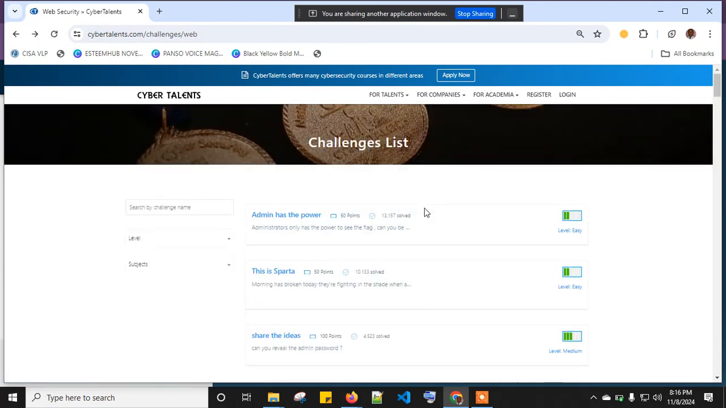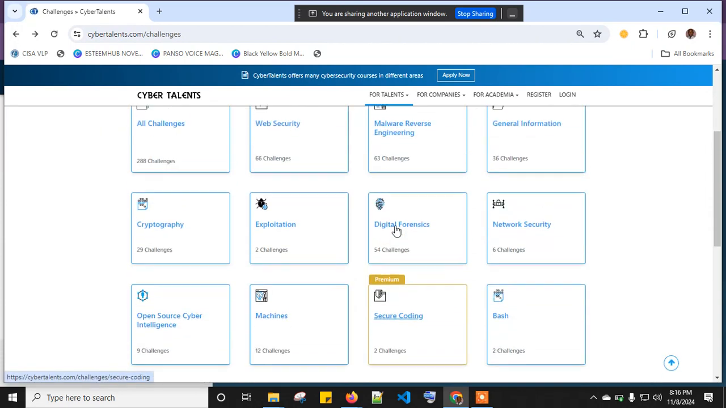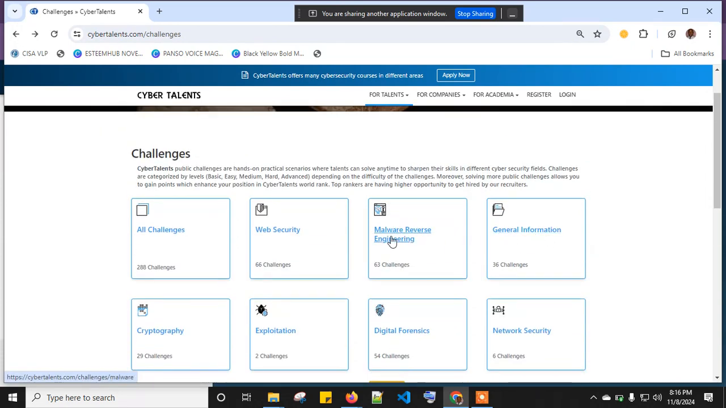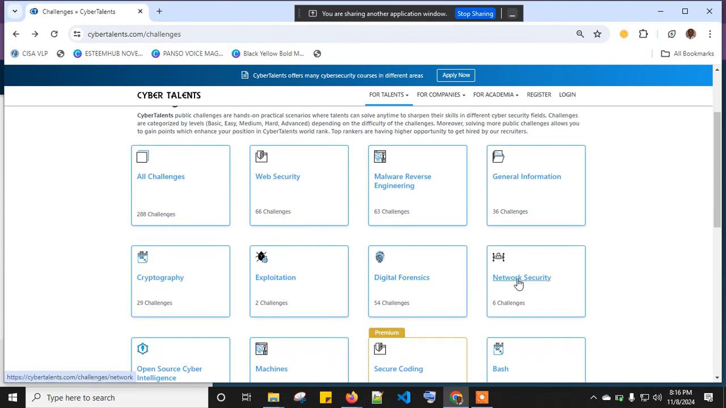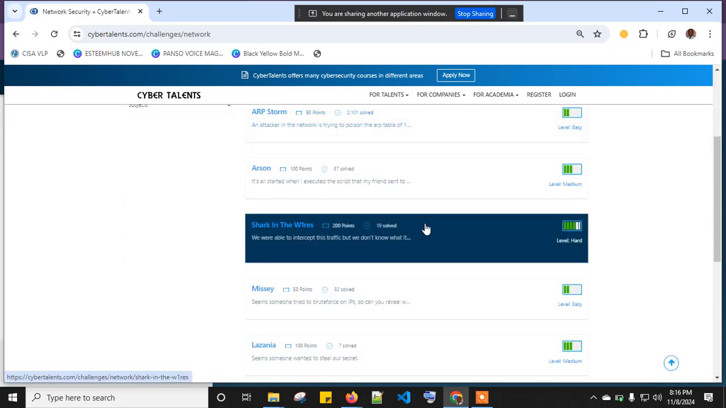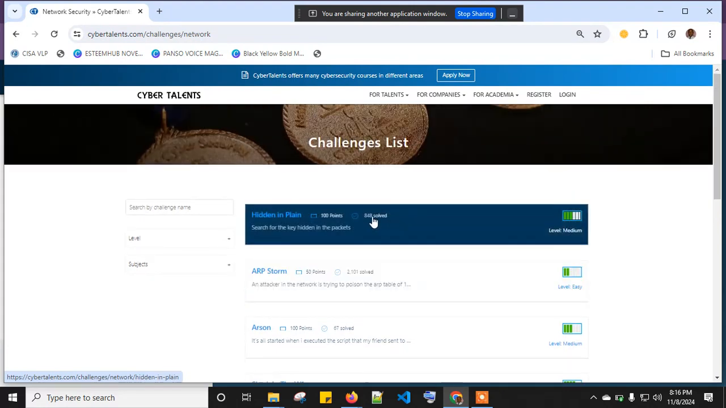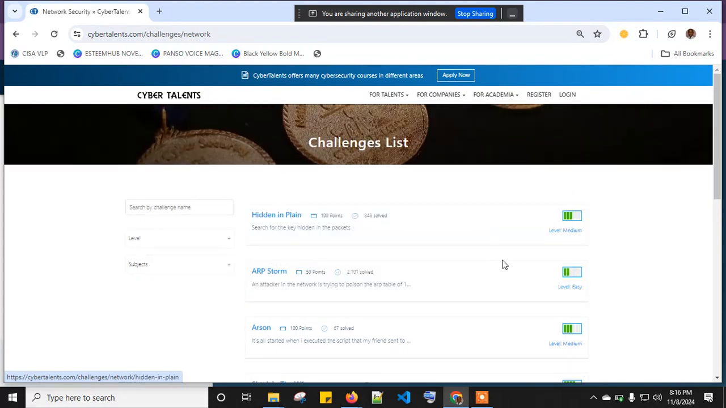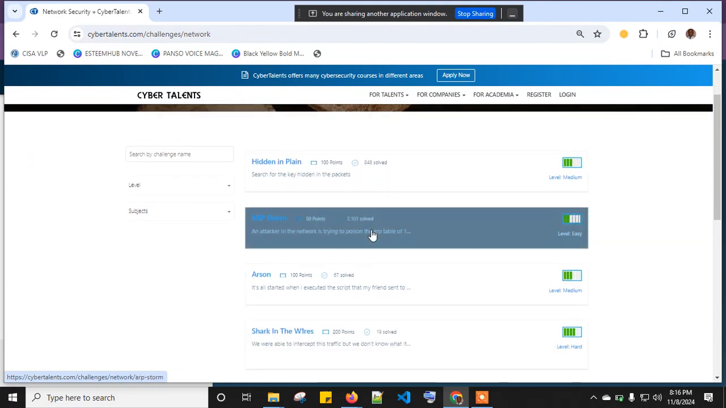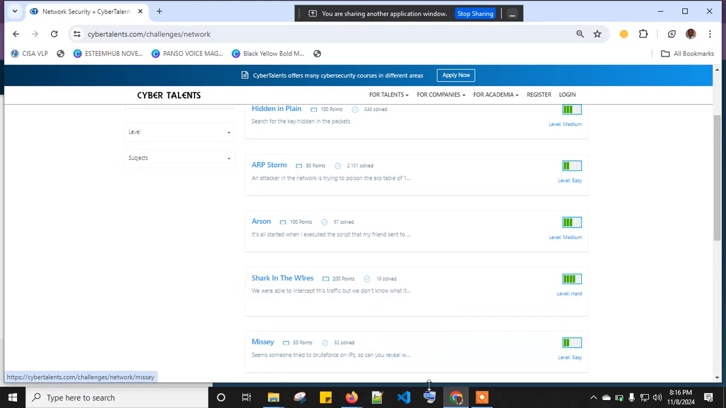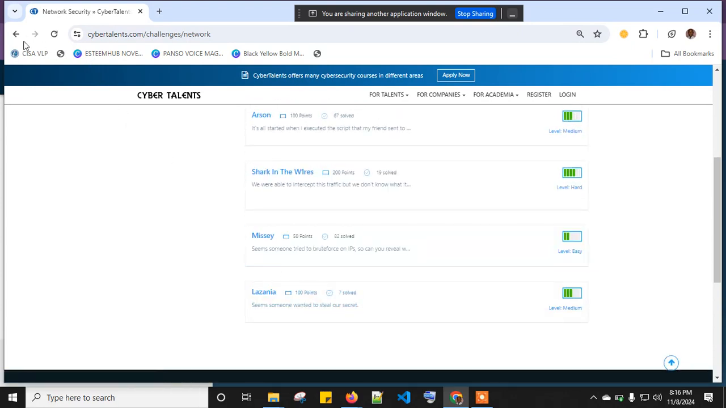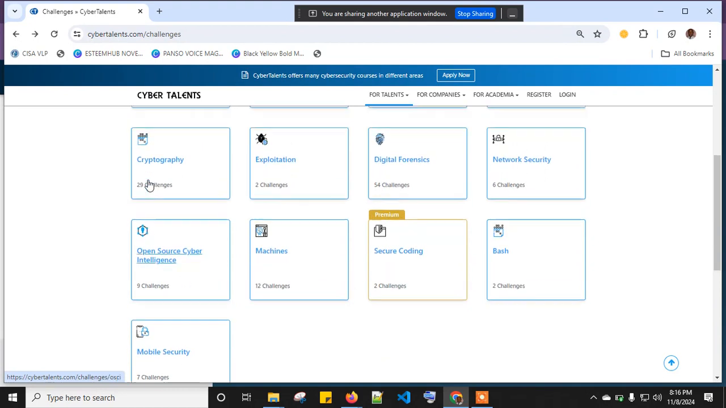So you can sign up on Cyber Talent and start looking at some of the challenges, the ones you can solve. With time, I will be giving you one or two challenges to come and solve here. You can see we have network security. There are challenges for every aspect of cybersecurity on this platform. We have hidden in plain, ARP storm, arson, shark in the wires, Missy, Lasagna. So there are different challenges.